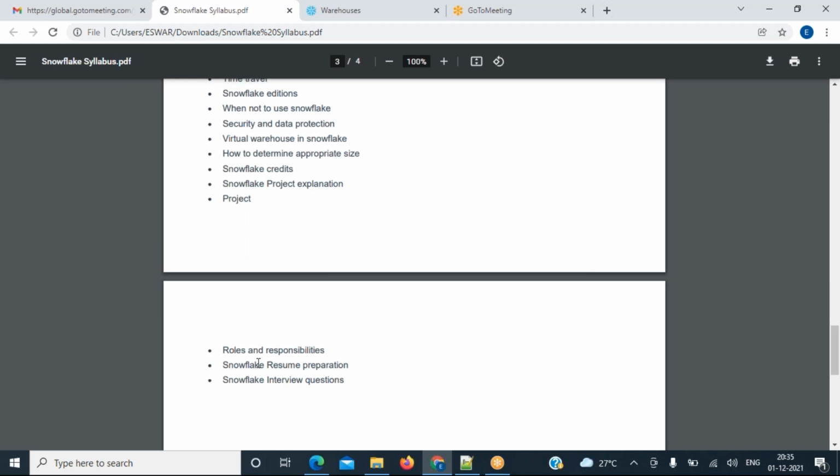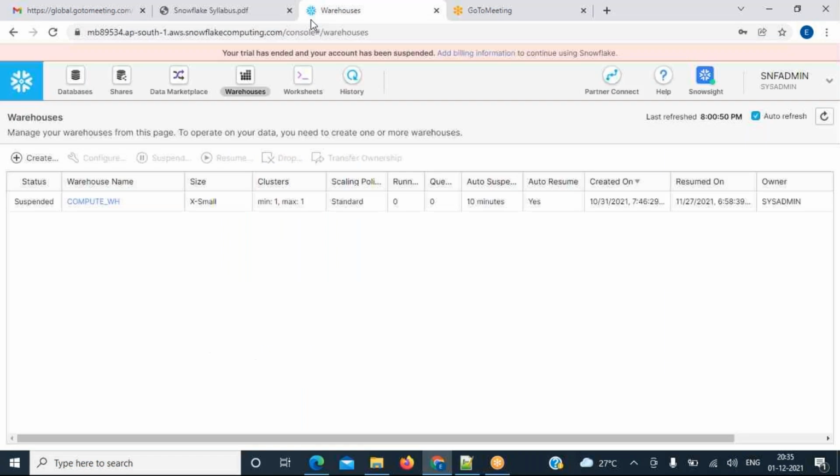So at the end, we can see the administration side, specifically user management or role management. You can create the users, you can create the roles, and you can assign those roles to particular users. And what are all the default schemas?